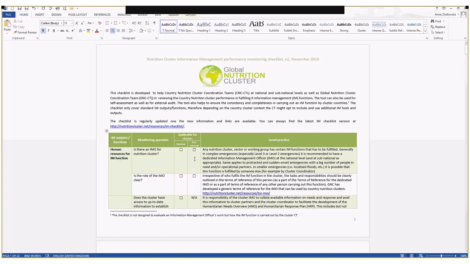So just to give you an example, we start, for example, with human resources for the information management function. And to see whether the human resources for this are sufficient, you have several questions. Is there an information management officer for the cluster? And you have a good practice, which says that in complex emergencies, especially level 3 and level 2, it is recommended to have a dedicated IMO at national level, sometimes even at subnational level as appropriate.